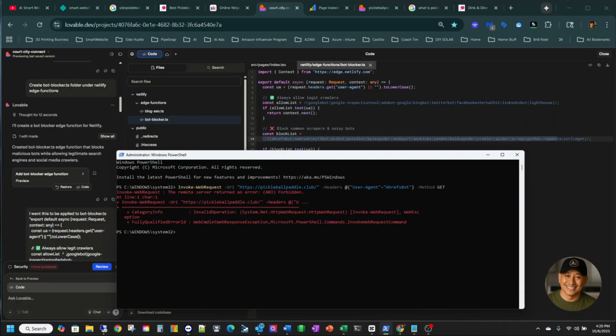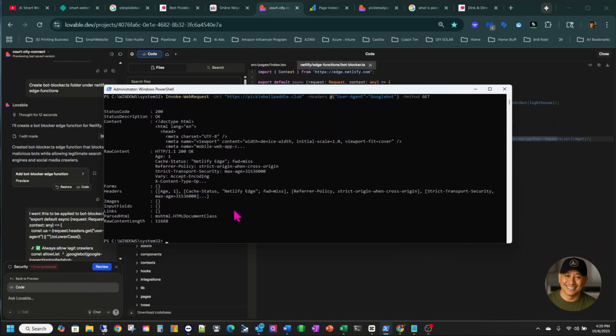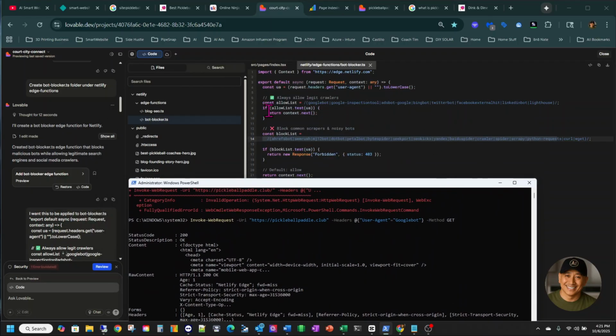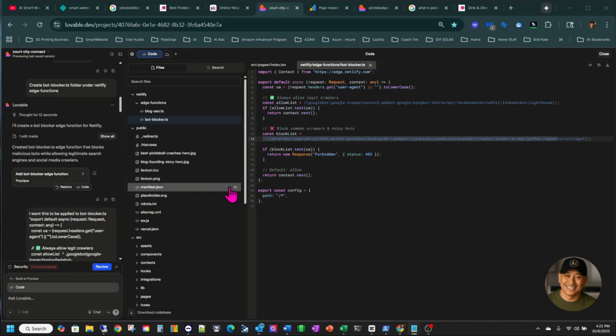But if I use this one, for a Googlebot, this is what I pasted. As you can see, it came back with a 200. That means Google is acknowledged as good, it's not being blocked, so it will crawl your site. So basically, you're just preventing bad bots from crawling your site using Netlify. So it's really a great tool.